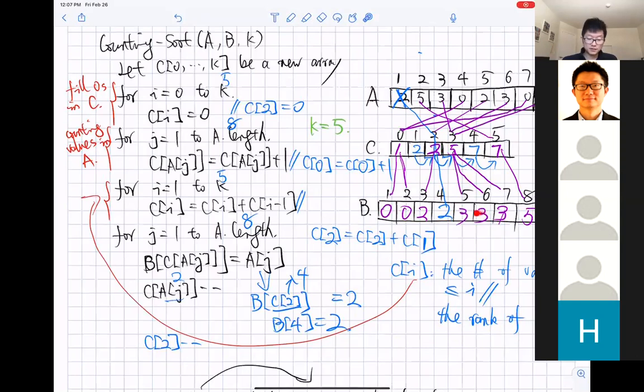At the end, please check, does B include the same set of numbers as A? Yeah, I see. And are all the values in B sorted? Yeah. Okay, so yes, here we are assured that the algorithm works by sorting the array correctly.